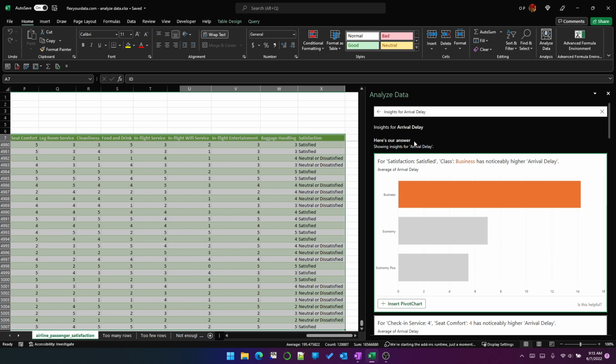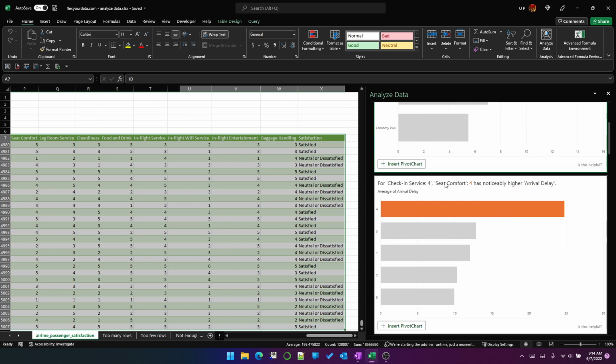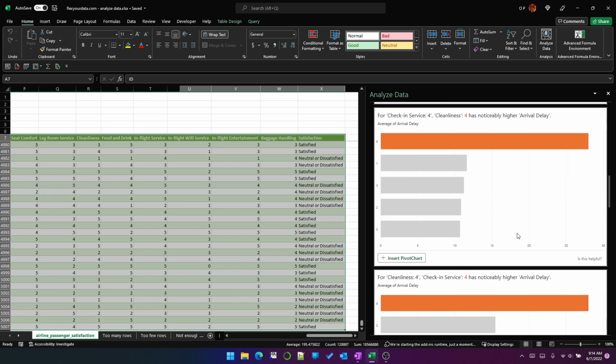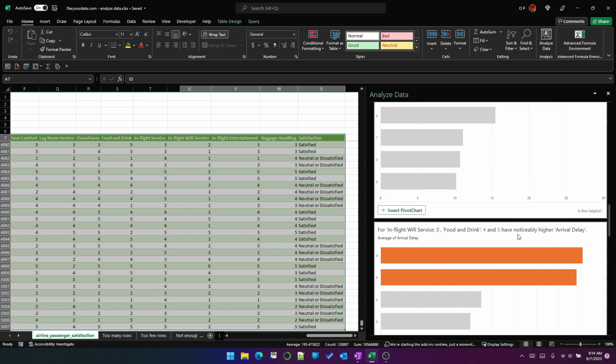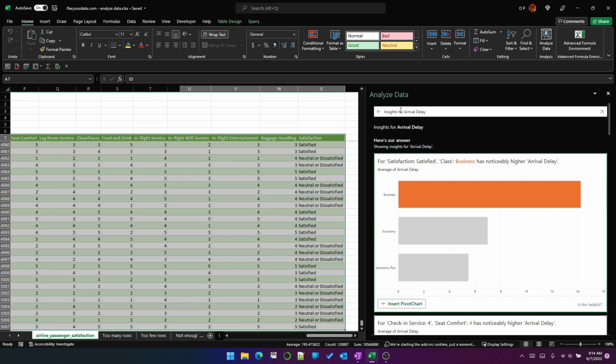Okay, what have we got here? For satisfaction satisfied, class business has noticeably higher arrival delay. Okay. For check-in service 4, seat comfort 4 has noticeably higher arrival delay. And there are some more charts, more insights. Some may be more useful than others. But the point is, you can use this insights for and then the name of a column to get some suggestions. Let's try something else.